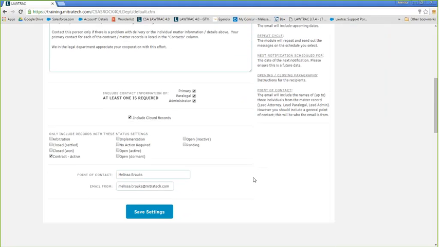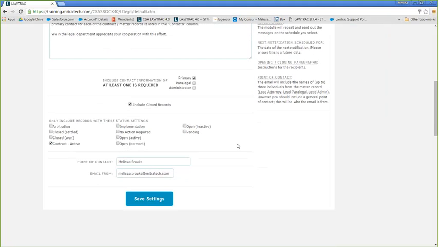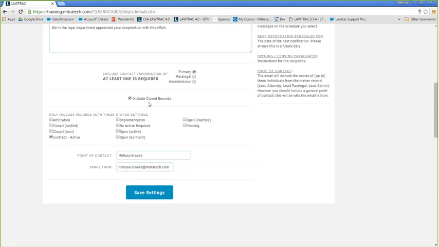As we scroll down, remembering what the business users were asking for, they wanted the contact information of the primary legal department assignee on the matter. Right now, we're including the contact information of the primary, the paralegal, and the administrator. So we're going to deselect paralegal and administrator and keep primary. As we come down here, we also want to include closed records, just in case there is a contract that's active yet closed and that should be looked at.